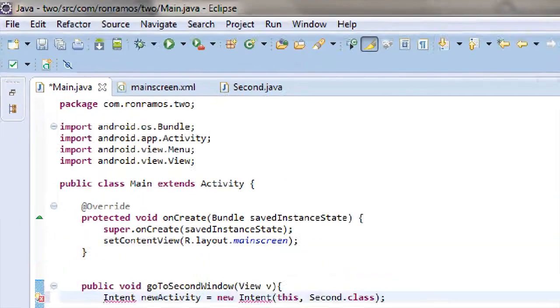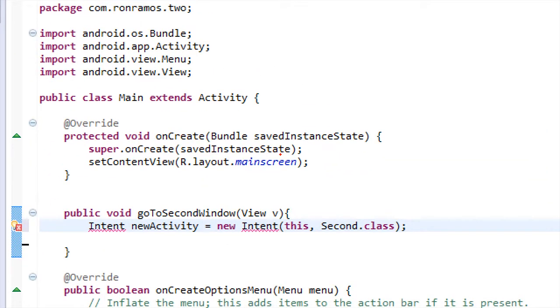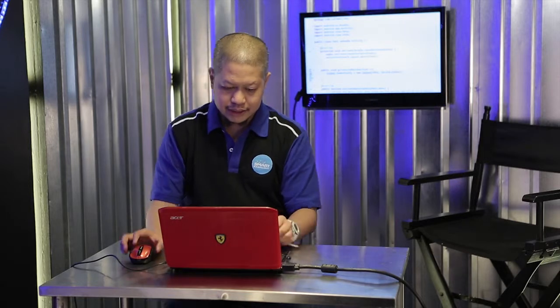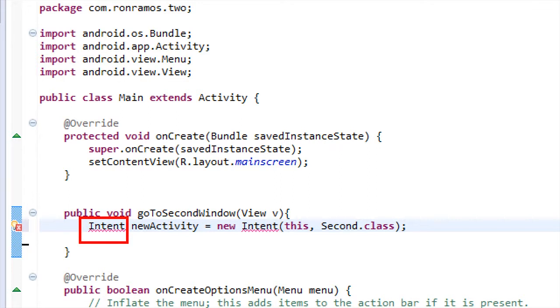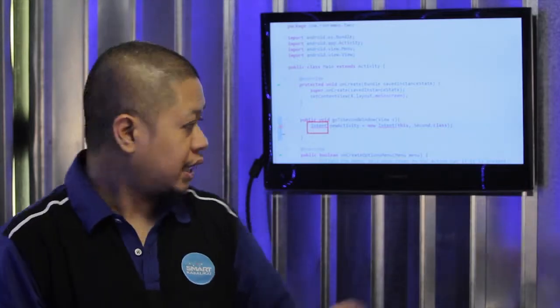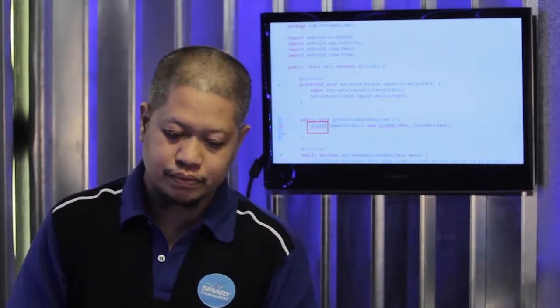Okay, so this is the first line of code that we want. Intent newActivity equals new Intent, second dot class. What all this gibberish means is, one, Android makes use of an intent system. Intent is something that you want to do in your application. Whenever you want to call a second window, or whenever you want your application to switch to another section, that's what you use the intent for. So whenever I'm calling something else, I need to make a new intent.